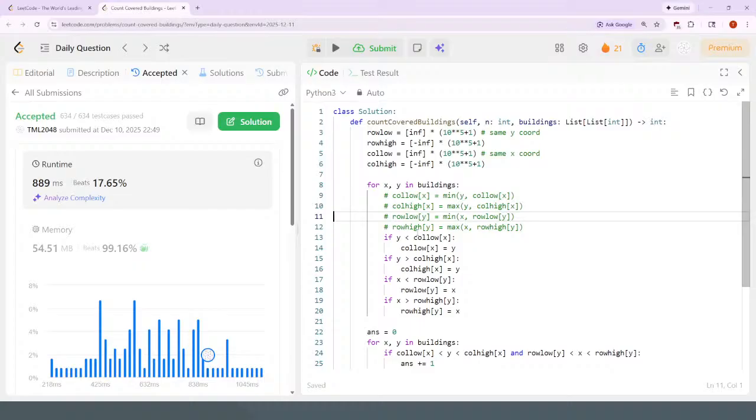I can maybe do this if else. Could do if else, maybe. Probably incorrect for that. I could do something where the row low and row high starts at the first building. That might be slightly faster.